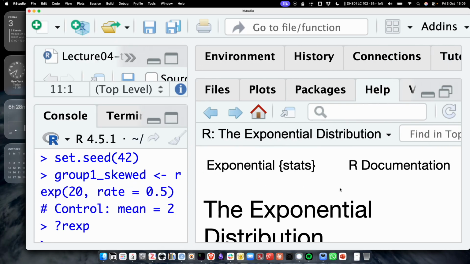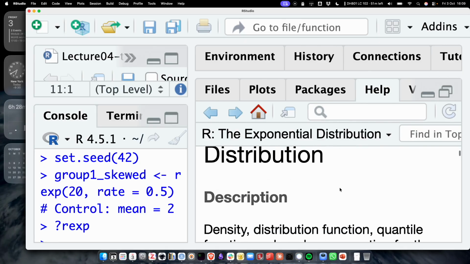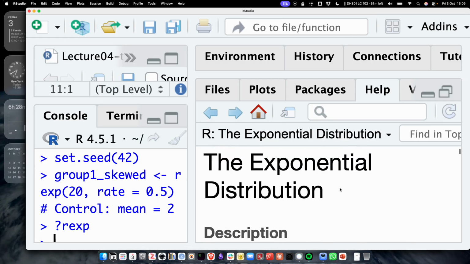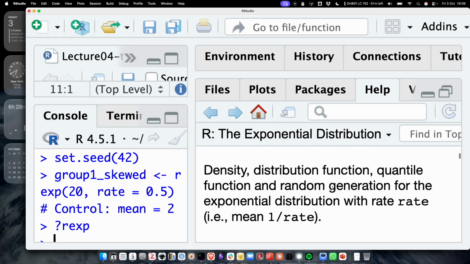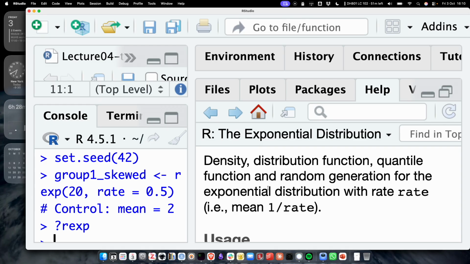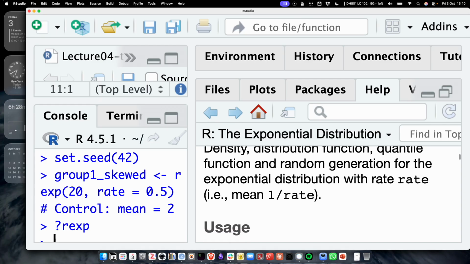So this is the documentation. For each function, you will have what does it do, right? So this allows you to do an exponential distribution, density distribution function, quantile function, and random number generator for the exponential function with rate. That's why I said the mean is 2, because the rate parameter is 0.5. So 1 by 0.5 is the mean. Okay.